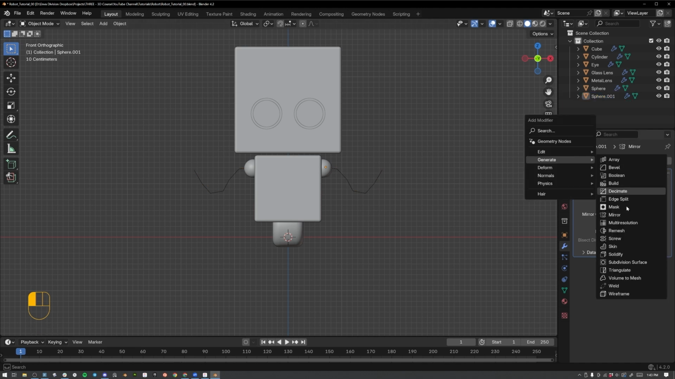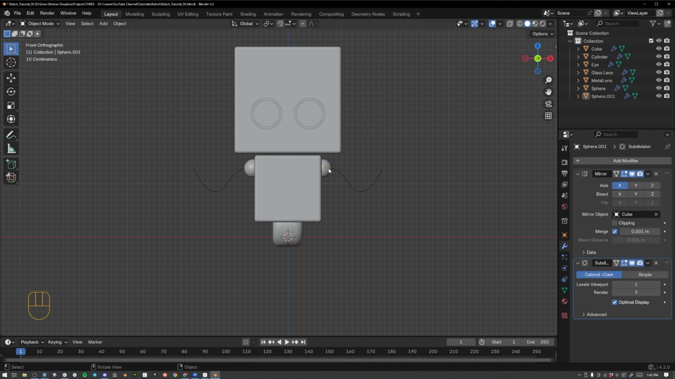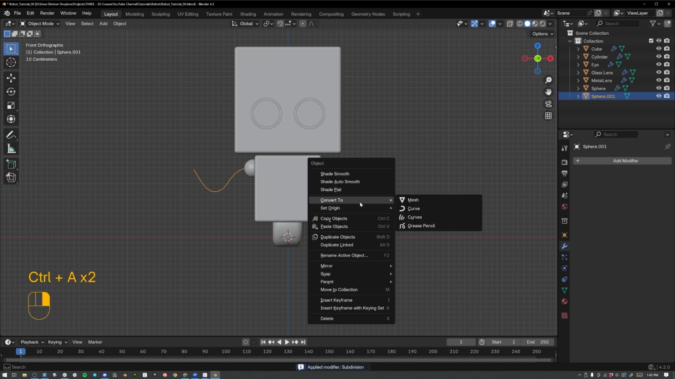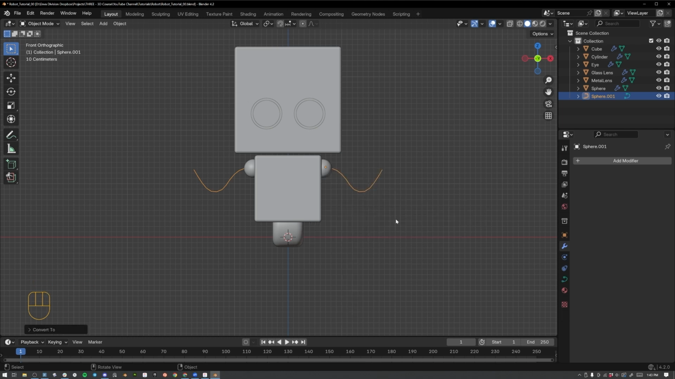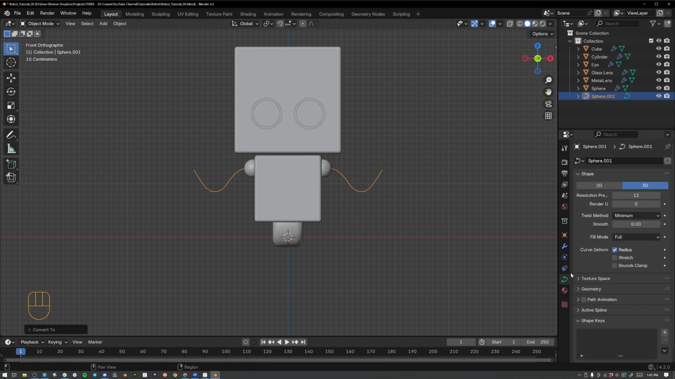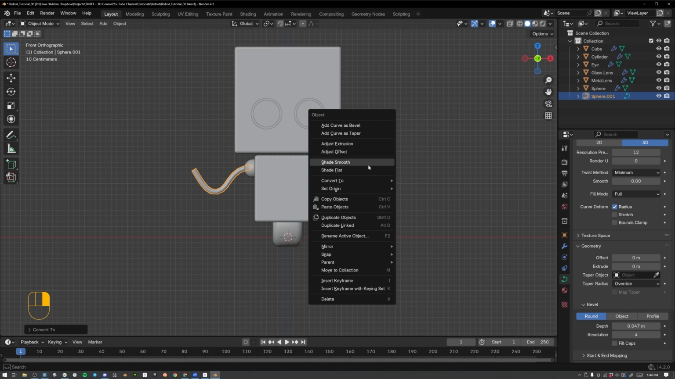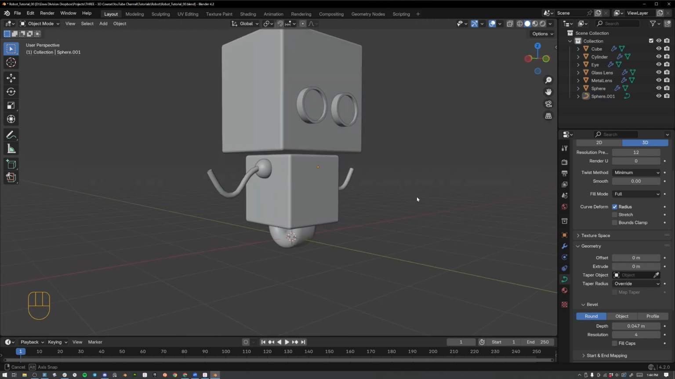I'm going to hit Add, Generate, Subdivision Surface, and you'll see that it's kind of smoothed out the arms by adding some additional geometry. Now, let's take this mesh. I'm going to apply the mirror modifier and apply the subdivision, right-click, and convert to curve. Now the converting to curve is going to enable us to go over here to this curve menu, slide down to geometry, go to depth, and shift and left click to apply some depth now. Right click, shade smooth, and now we've got a little bit of a noodle arm.